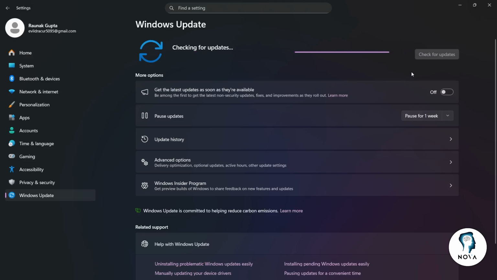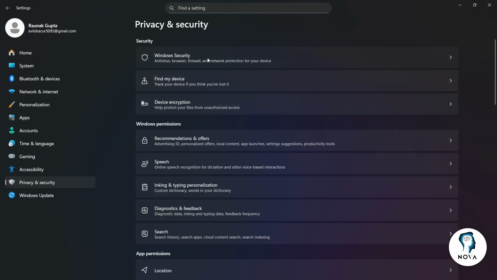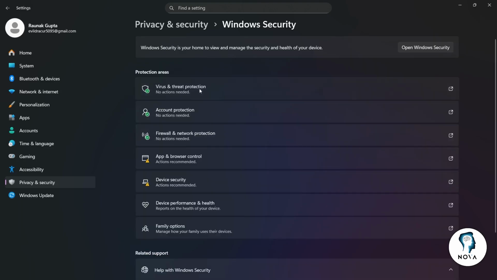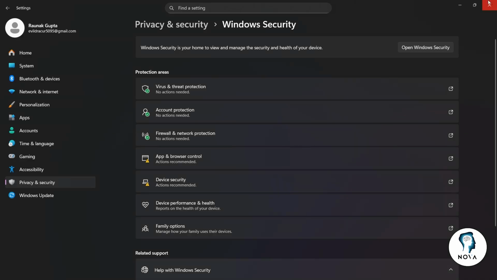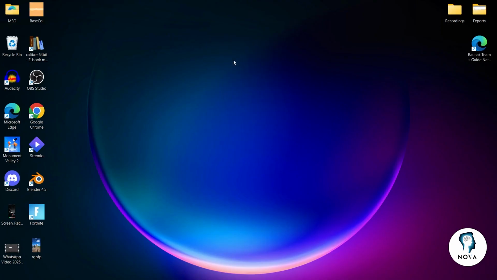Now, another way to fix this problem is scanning for malware. Simply open Settings and click Privacy and Security. Now, click Windows Security and click Virus and Threat Protection. Here, you can simply click Quick Scan and search for hidden malware that can cause constant high CPU or RAM usage. You can simply remove them from just right here. After you do this, you can navigate to step 6, that is adjusting visual effects.